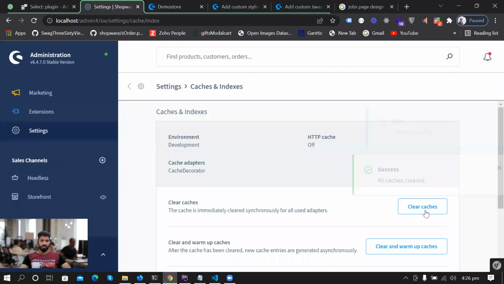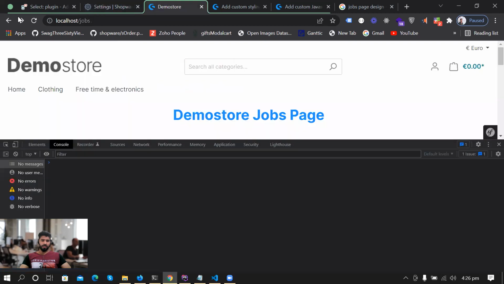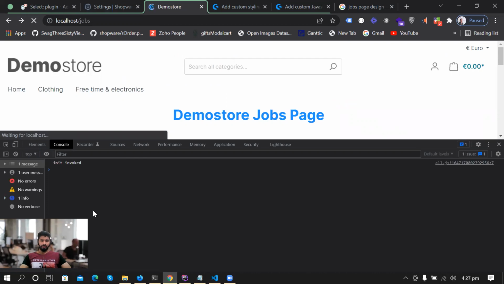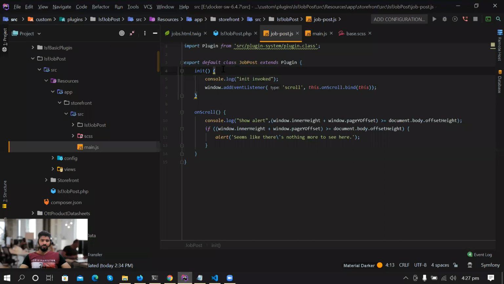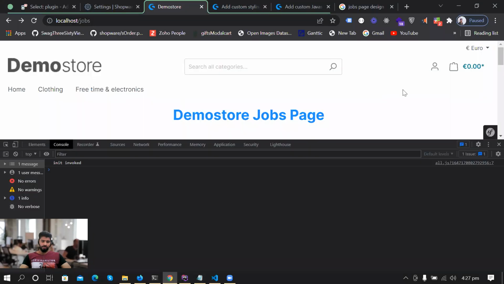Let me go here and clear the cache, maybe we can see any error. The cache is cleared, and let me reload the page here. The first thing that you notice is that we have a console log called init invoke, and this console log is coming from this init method. Basically, whenever our init function is called, this function will execute. And here you can see that we are adding an event listener on scroll. That means if I scroll, you will see some console output here.